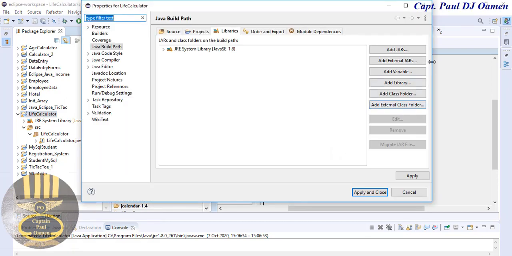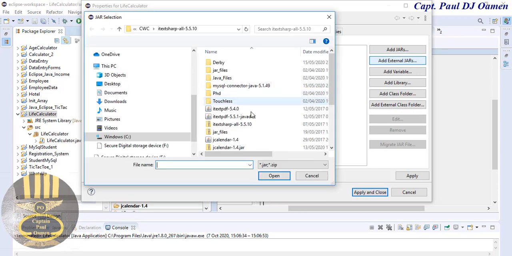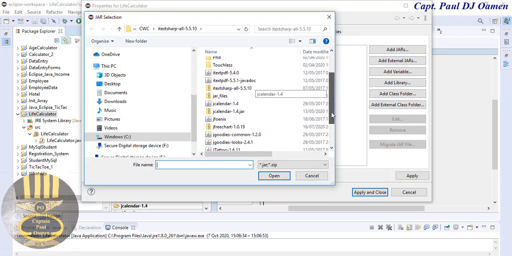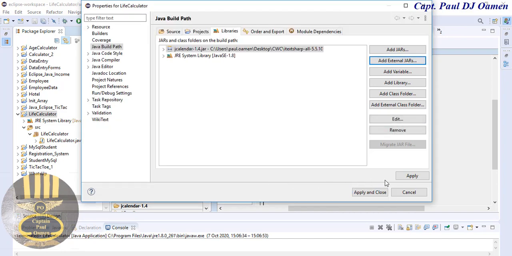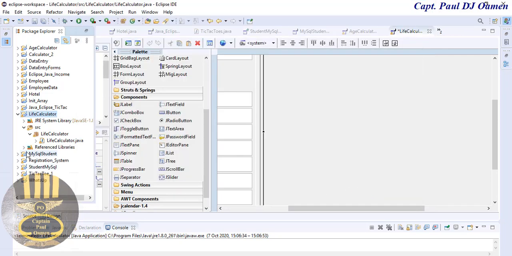Okay, now I'm going to click on add external jar file. My external jar file is right here. That is it right there. Click on open, and I'm going to click on apply. Yeah, there, that's it. Click on apply, and then apply and close, and that is it. A reference to my jar file is already created there.